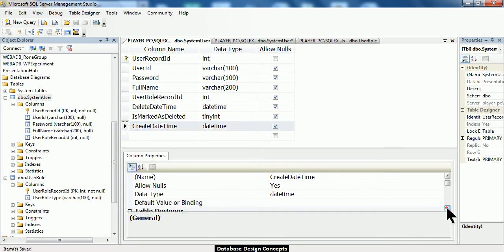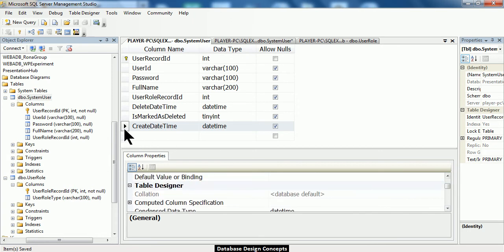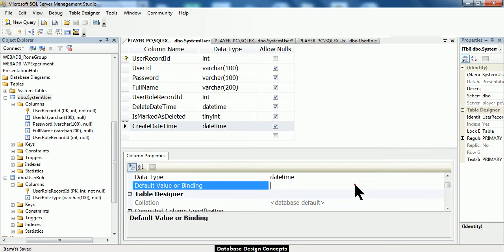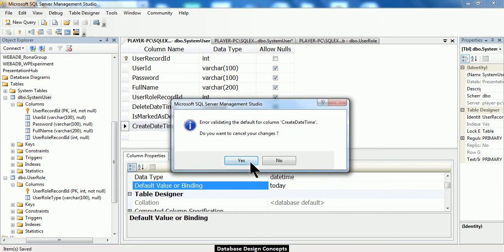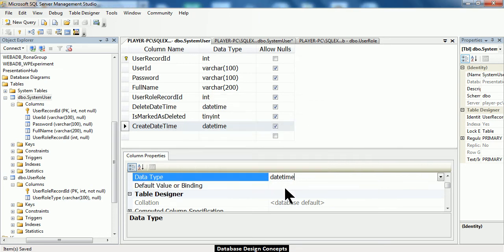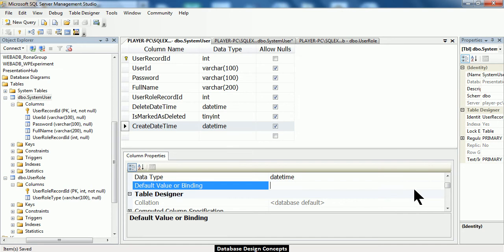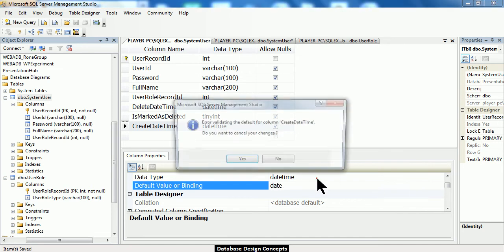In fact, I can also set here that in the future I will just tell the database to please provide a default value. So how am I supposed to set that? Notice that this one is the column properties. The default value, probably I will just need to provide today, right? Can I put today? I don't know. It says invalid, error validating the default column. So today is not a good thing. Is there anything called date? Would that be good?